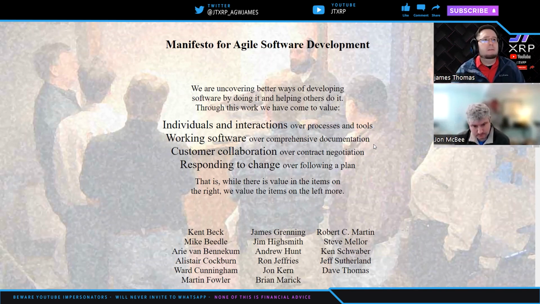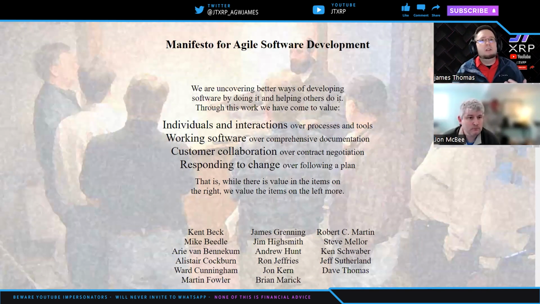Through this work, we have come to value individuals and interactions over processes and tools, working software over comprehensive documentation, customer collaboration over contract negotiation, and responding to change over following a plan, which is where that waterfall and Agile background came from. While there is value in the items on the right, we value the items on the left more. This is how people using Agile practices are able to respond. With that being said, I just want to leave it here for a bit and welcome Jon into the conversation.